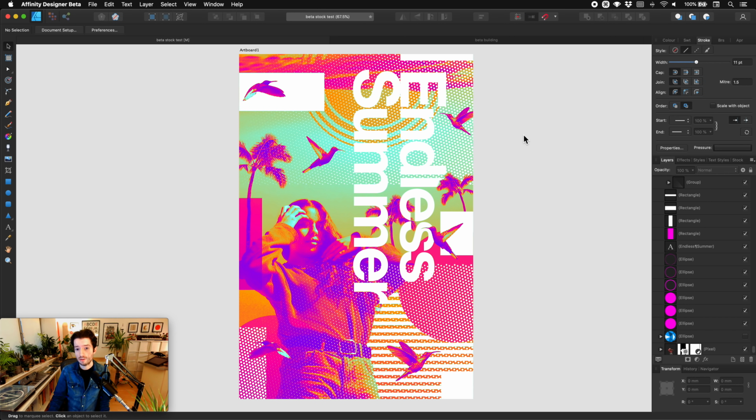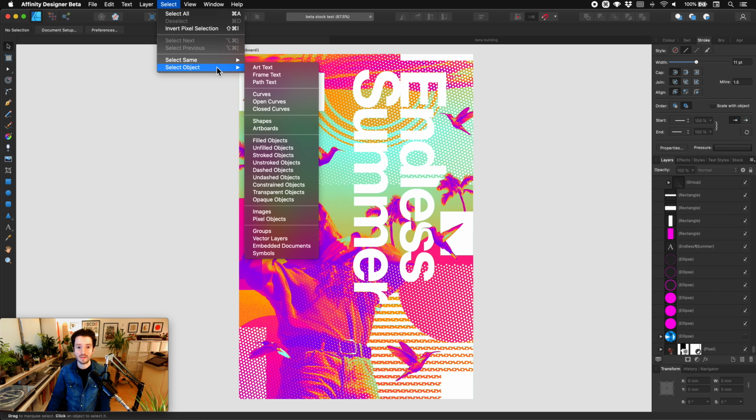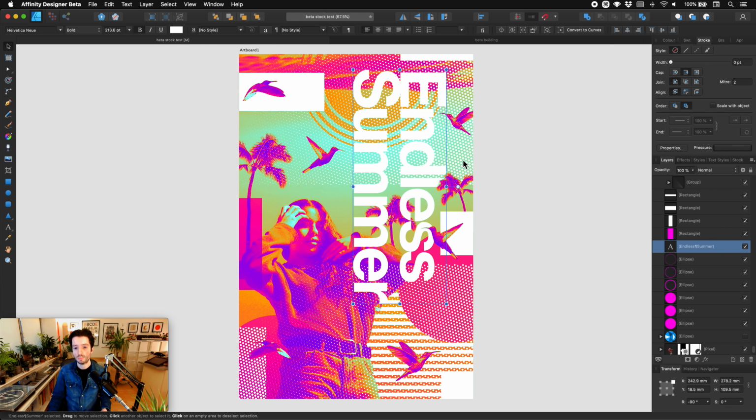So Designer 1.9 now comes with a select object feature, which is really handy as well. So let's go to select, scroll down to select object and take a look at that list. So to get started, let's just choose art text. So that's just grabbed in this design the only area of art text that I have.